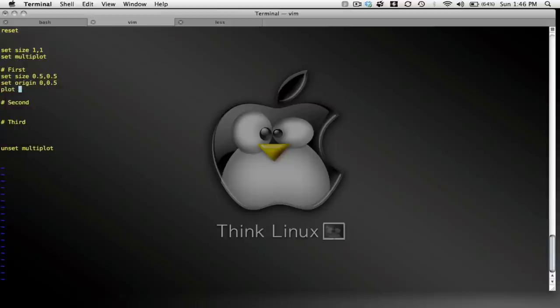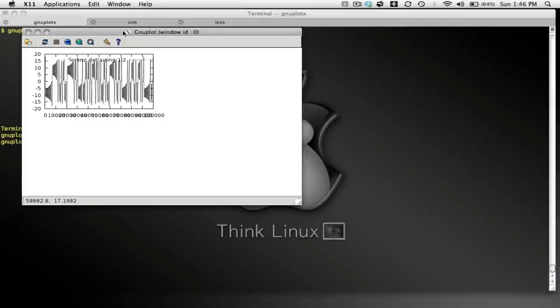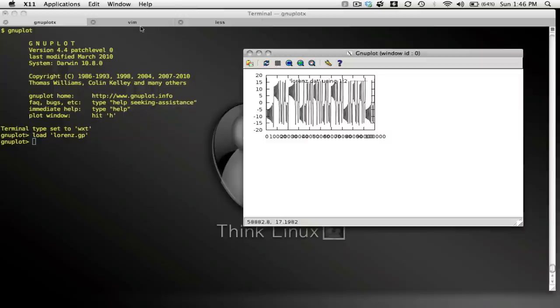And then plot Lorenz.dat using time versus x. With line width I'll set to be 0.5, and the line color will be black. Let's just go ahead and plot that and see what it looks like. Ah, and here it is. Okay, great. So let me go back and do my other two now.